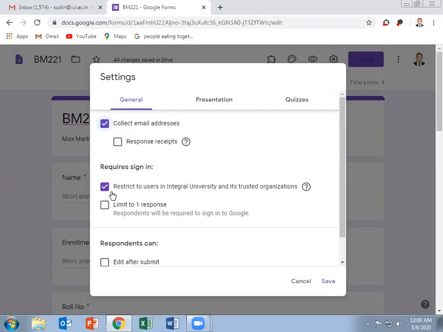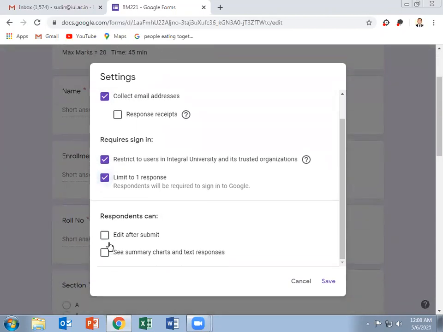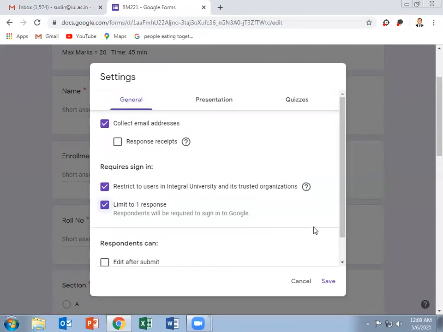In the sign in portion, you have to tick that restricts the user of Integral University and the trusted organization to fill the form only. No one else using Gmail can fill the form, and tick on limit to 1 response. The students have only one chance to submit the questions. They cannot edit. Don't tick respondents can edit after submit or see the summary charts or text responses, because if you tick this, it means the student can edit after the submission. So to avoid error, you don't have to tick this.